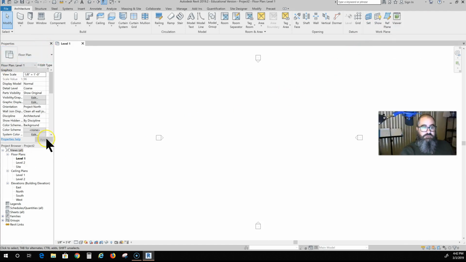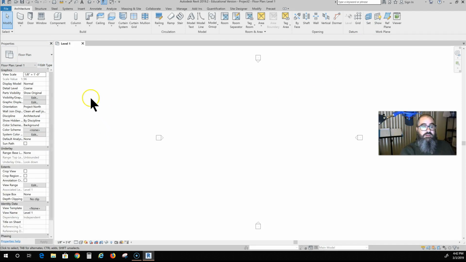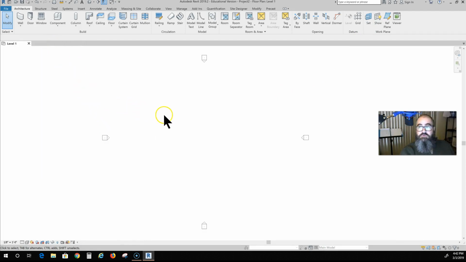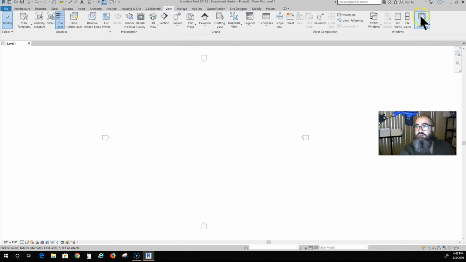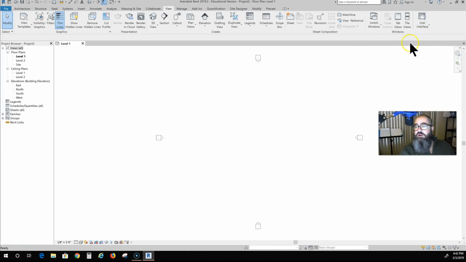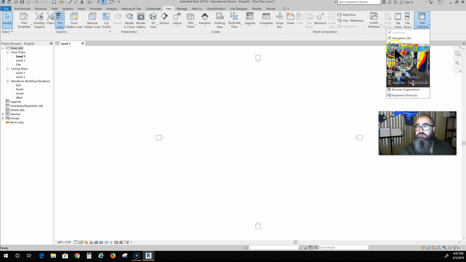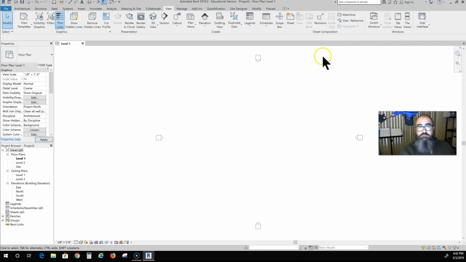If you happen to lose any of these windows, you accidentally click on the X button to close it, or you think you're smart because you're going to have more real estate to draw with, but you don't know how to get the Project Browser and Properties panel back. Well, you go to the View tab right here. You click on it, and you go over here to User Interface. You click on that, and you simply put a check mark beside Project Browser. Click on your User Interface again, and click on Properties. And now we have both back.